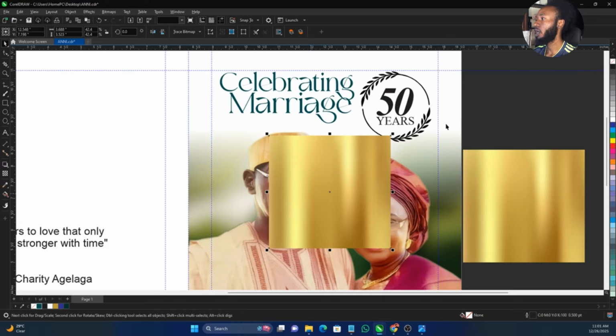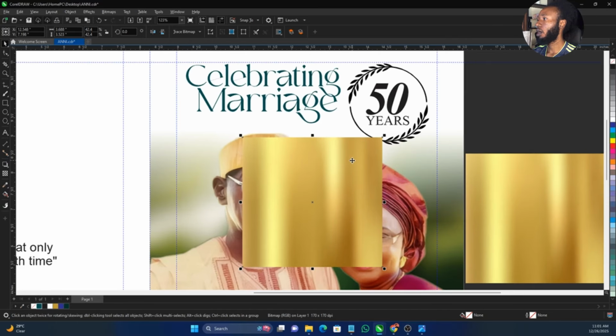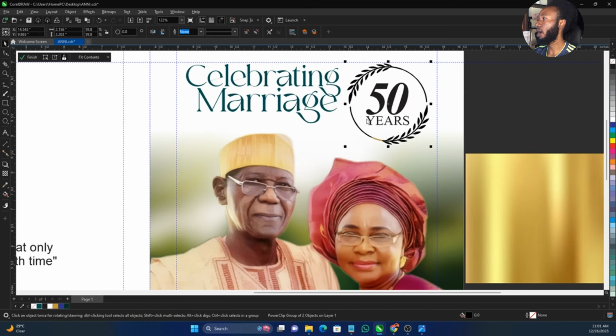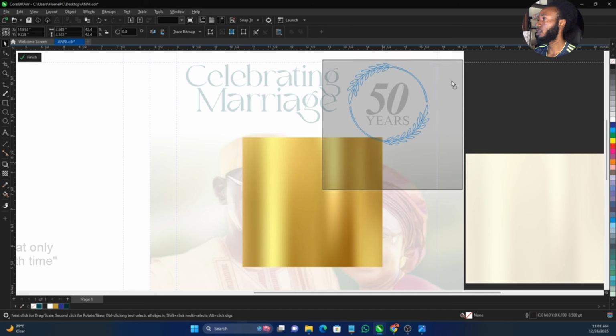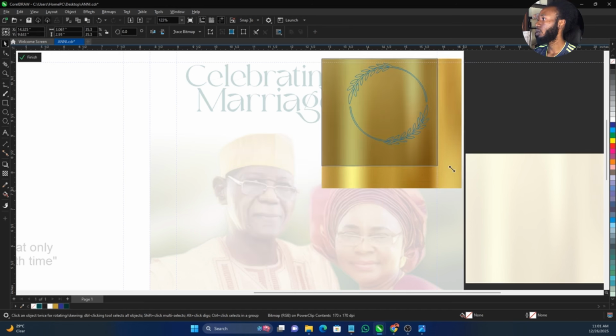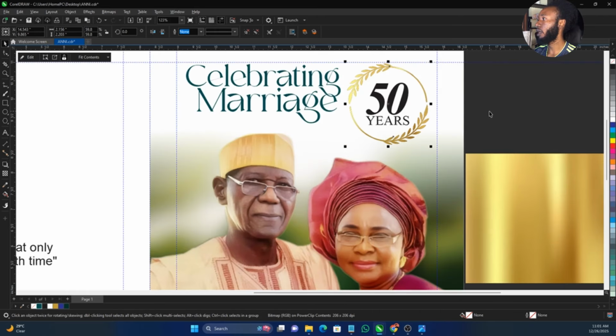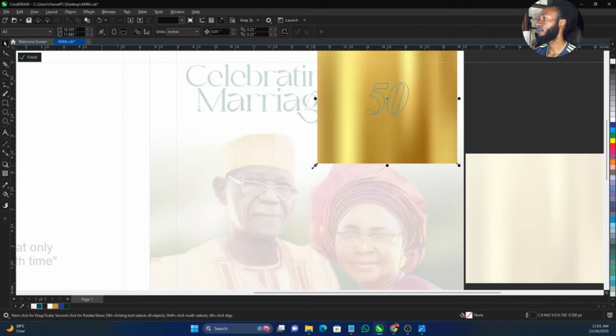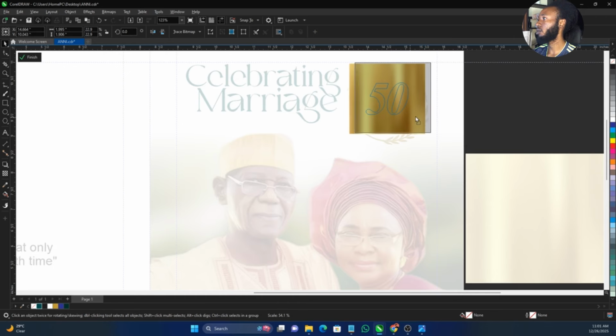Thank you very much. We're going to right click and select power clip and place it into this frame. Right click again and edit power clip. We're going to just do this, and boom. Then we're going to duplicate this one, right click and select power clip and do this, and do these.